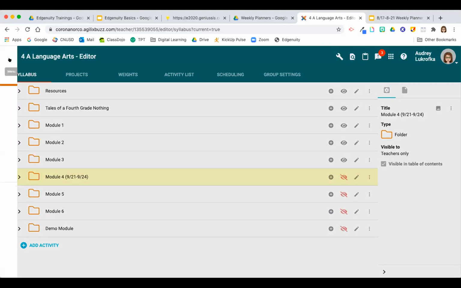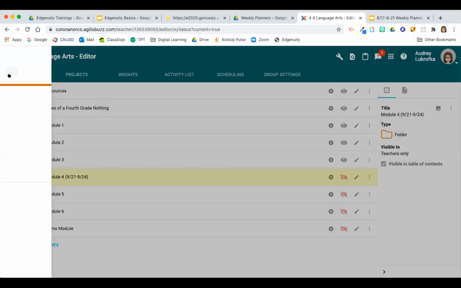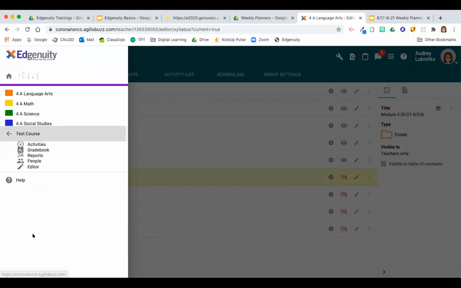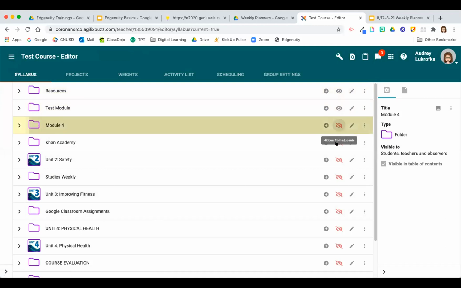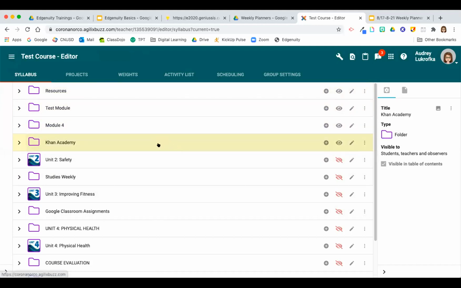I'm going to go back to my test course, because I don't want to move things around. You can also move modules around. So if you don't like the order that they're in, you can click and drag modules wherever you want them to be. So maybe I want this Khan Academy folder to be at the top so that when my students click on their course, it's the first or one of the first folders that they see.